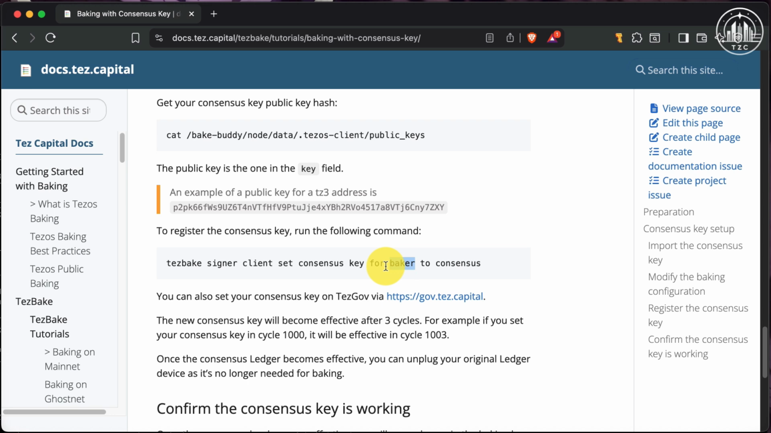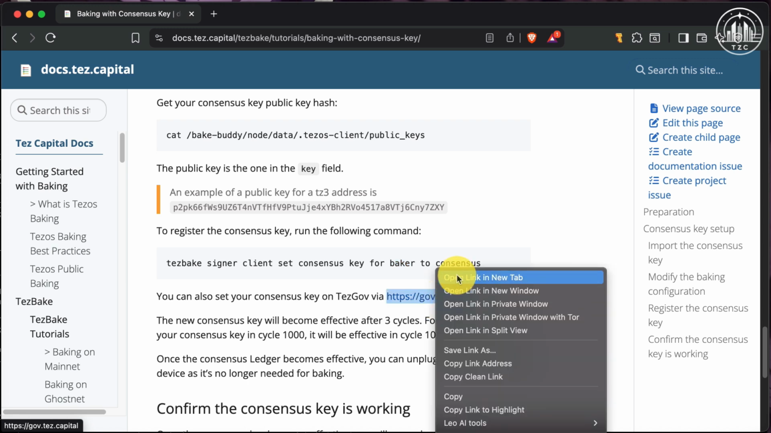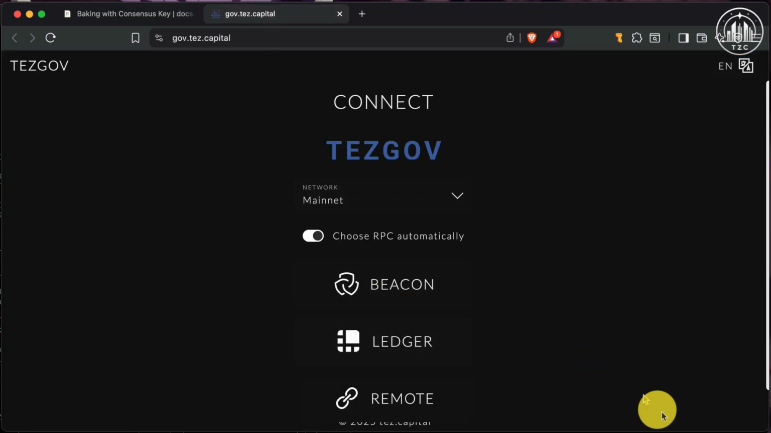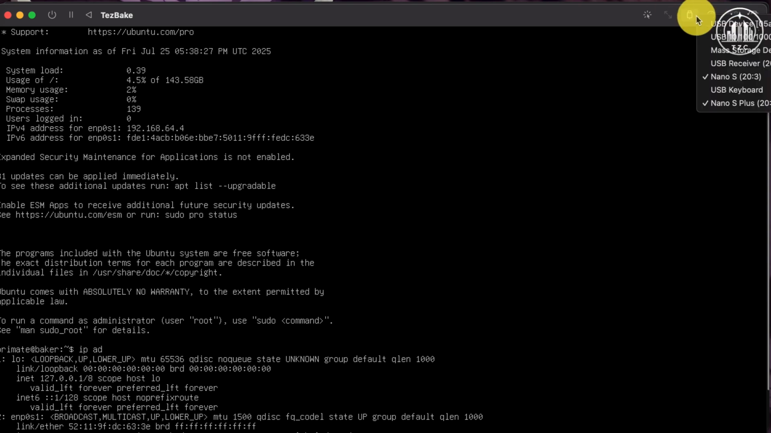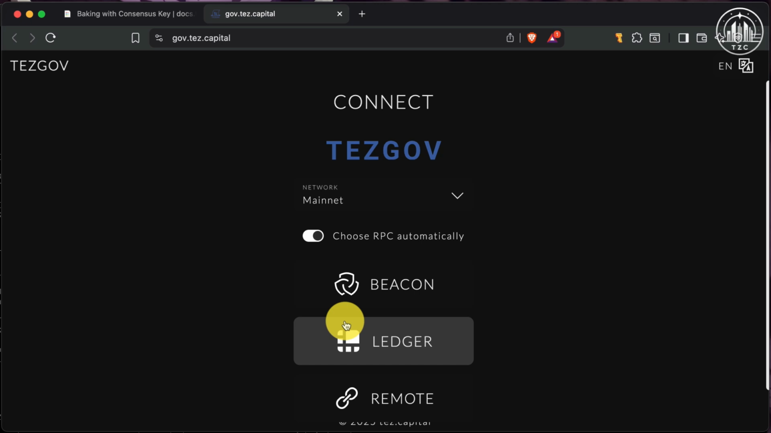Because of the disruptive nature of this, I prefer to use your spare ledger that you use for voting and for transferring funds and simply open up a browser. And in my case, since I am baking on a virtual machine, I have to quickly deselect the ledger from being connected to the virtual machine, then confirm that's the case. And after that, I have to log into the ledger again with my PIN.